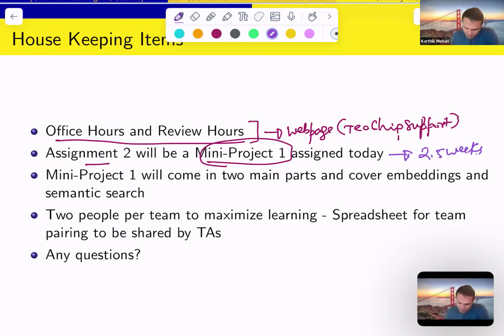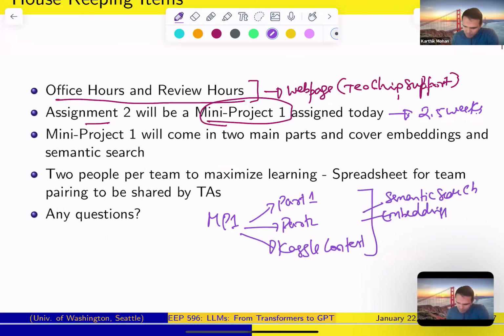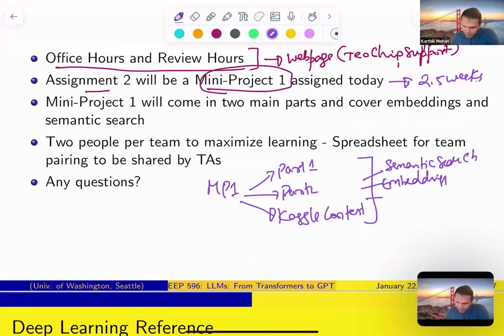Mini project 1 will have a part 1 and a part 2. We'll also have a Kaggle contest. Through all of this, you'll get exposed to semantic search and embeddings. You'll also get to work with Streamlit, to demo what you are learning, and you're also going to work on a Kaggle contest.